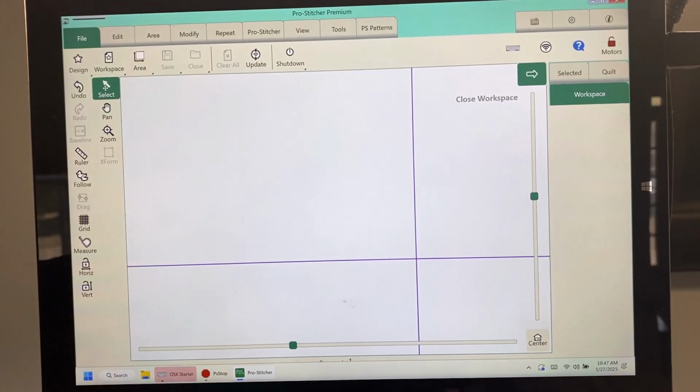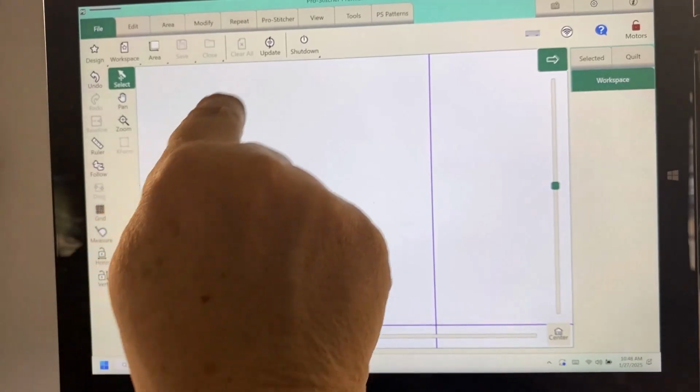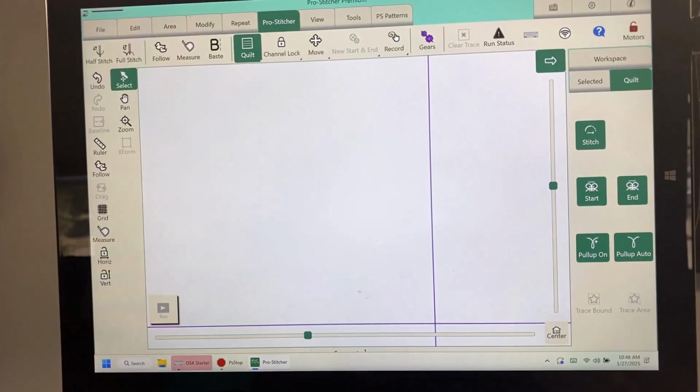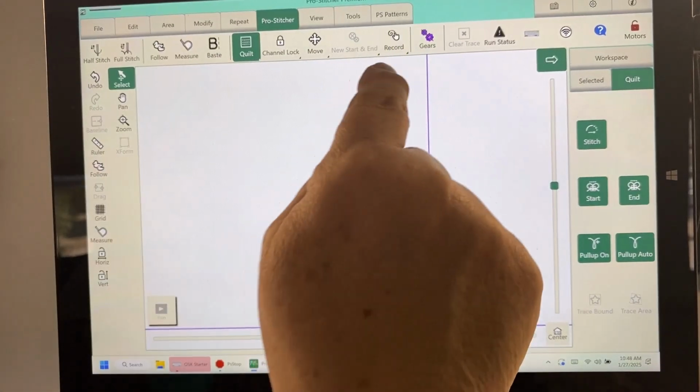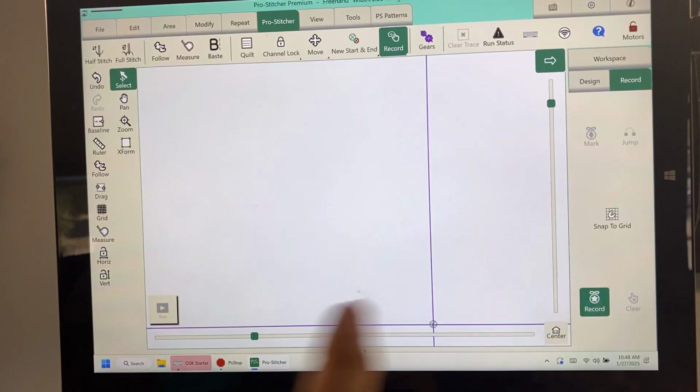Today I want to talk about recording some stitches that you use. So it's just going to be using the other button. Okay, so let's see. We're going to find record, but instead of mark, we're going to hit the record button right down here. Okay, let's get our quilt ready for this.